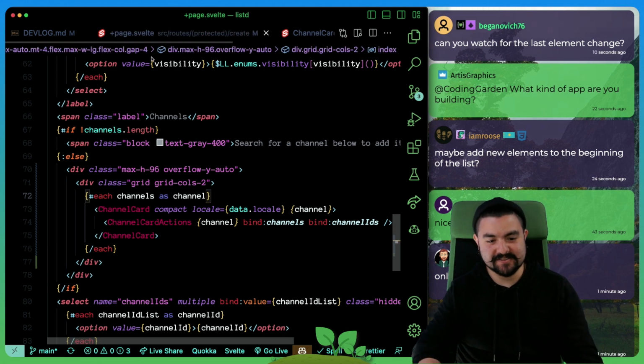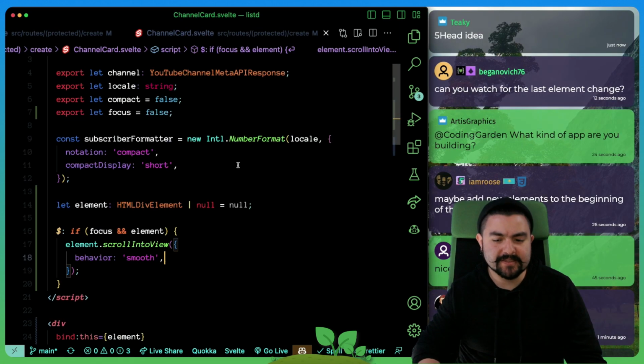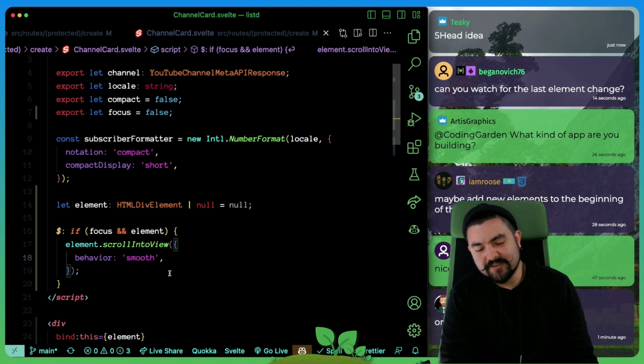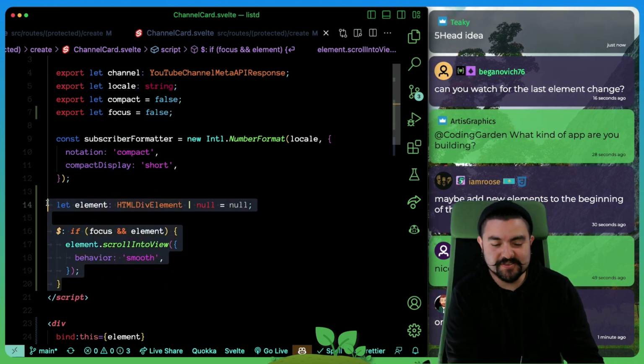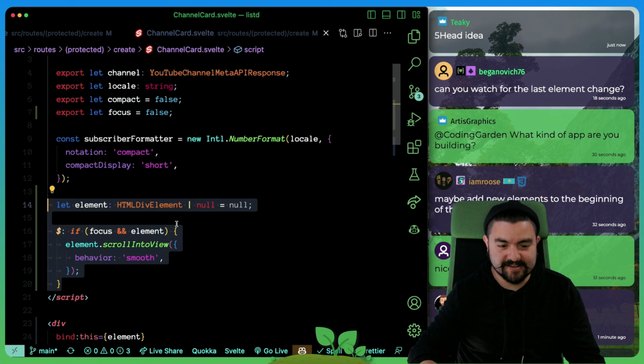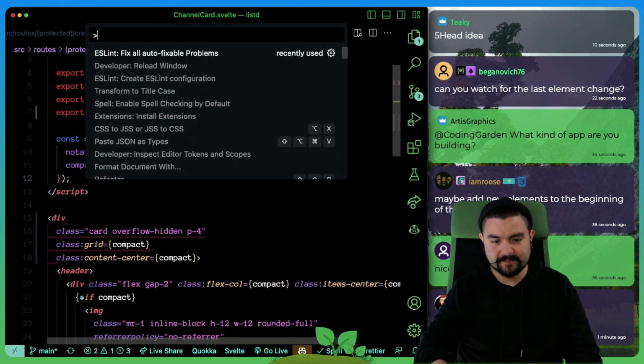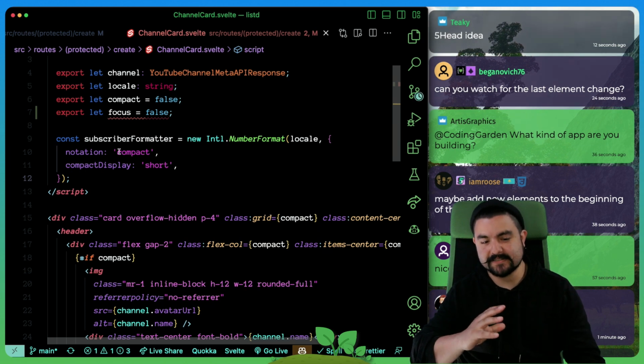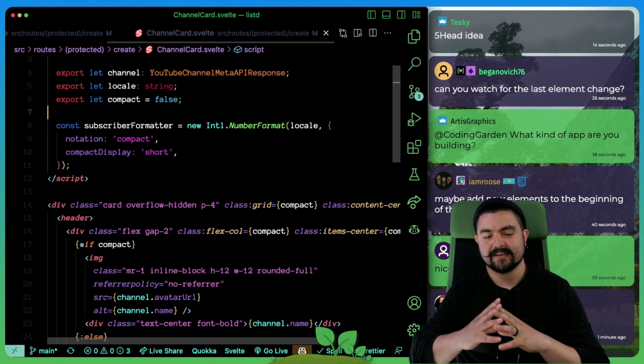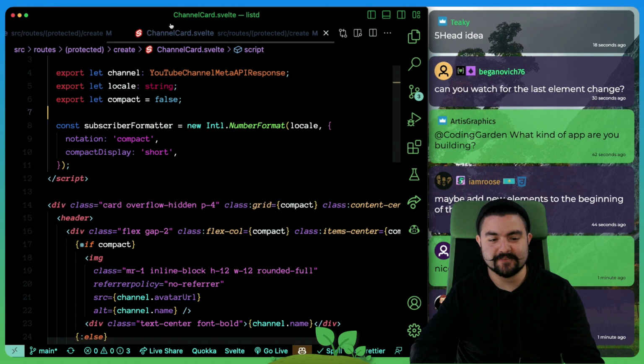Let's stop doing this focus thing. So this app is for creating lists of YouTube channels. I'll show you how it works in a second after we get this going. So we're gonna remove all this functionality we just added. What we need is, when we add it to the list, we add it at the beginning.